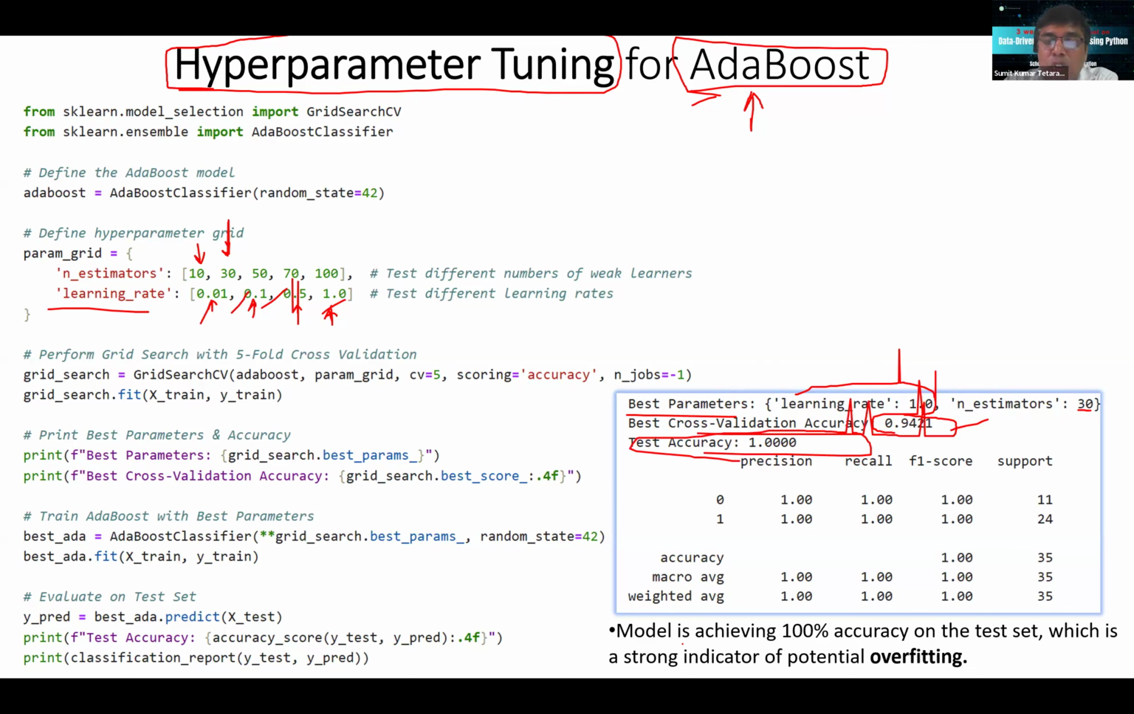Now it's showing that the model has 100% accuracy on the test data set, which is a strong indicator of potential overfitting. That's why we suggest to go for this, not for this 100%.